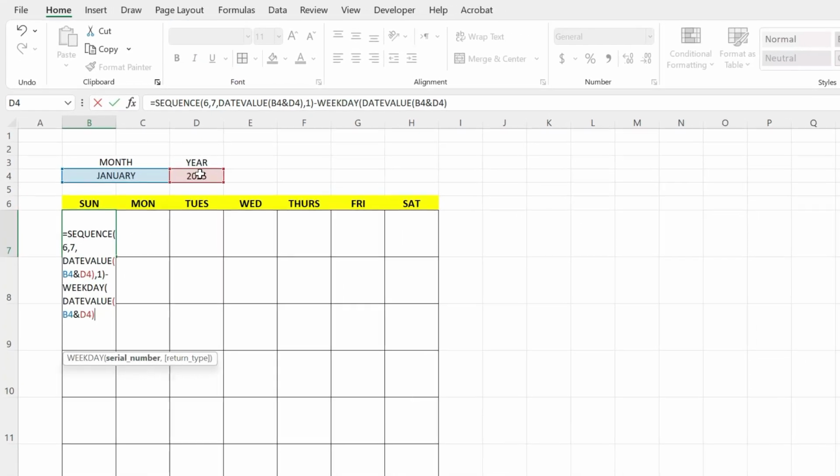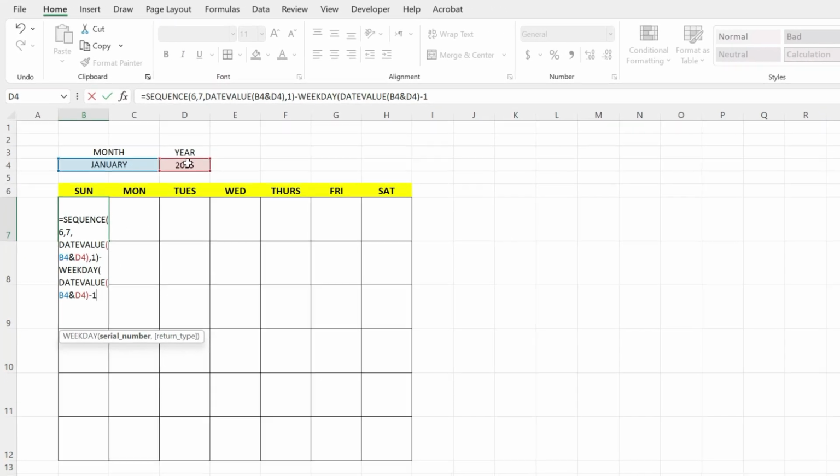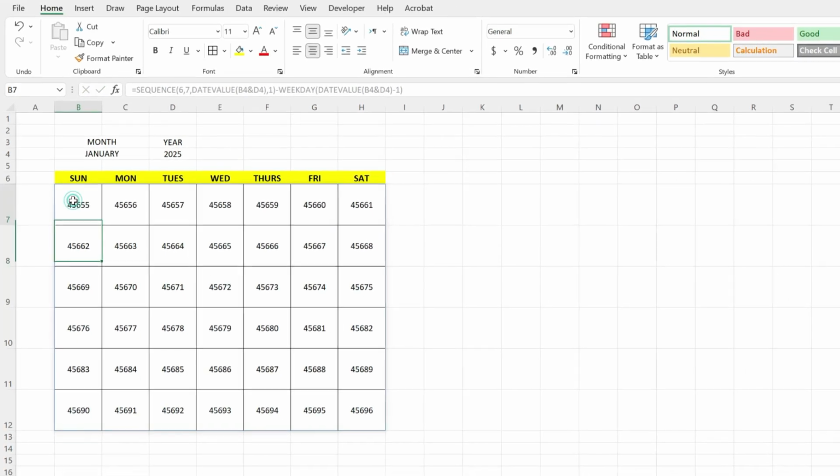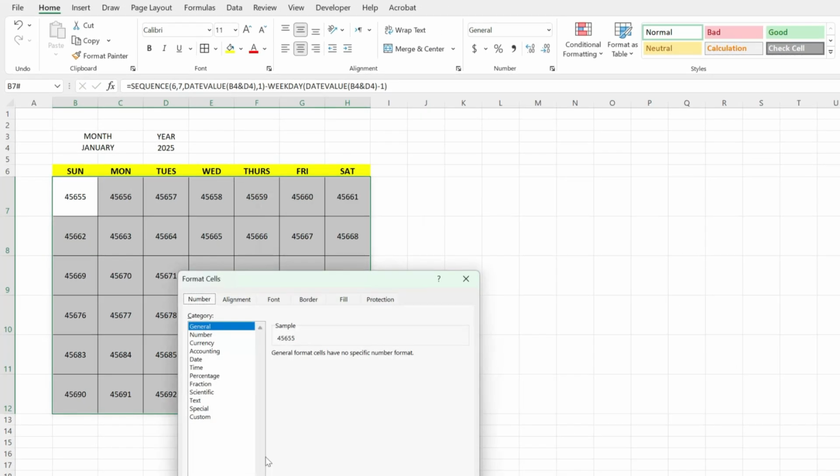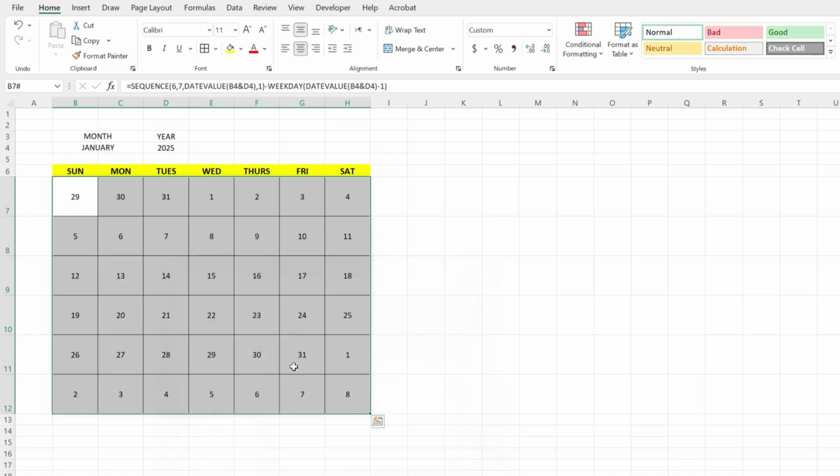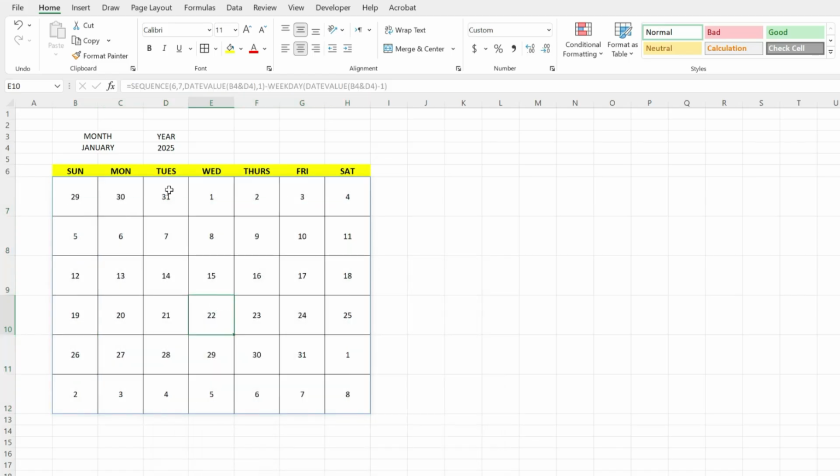Once you press Enter, you'll see numbers appear across the grid. Now format them as Custom, D, so they show just the day number. Boom, you have a working monthly calendar.